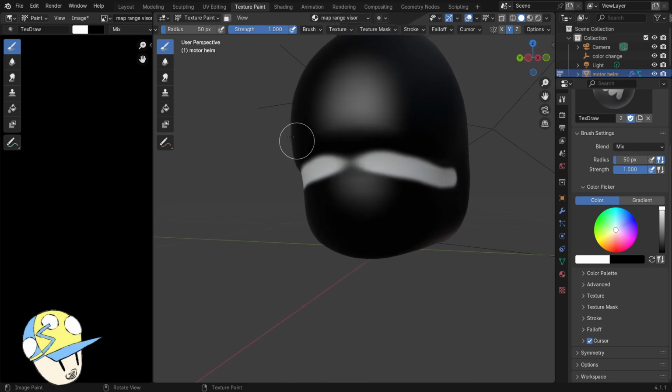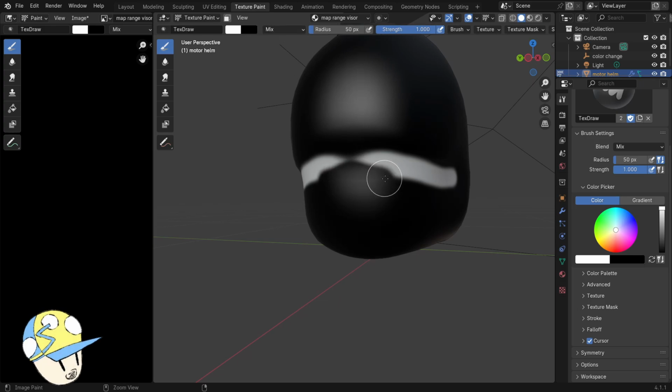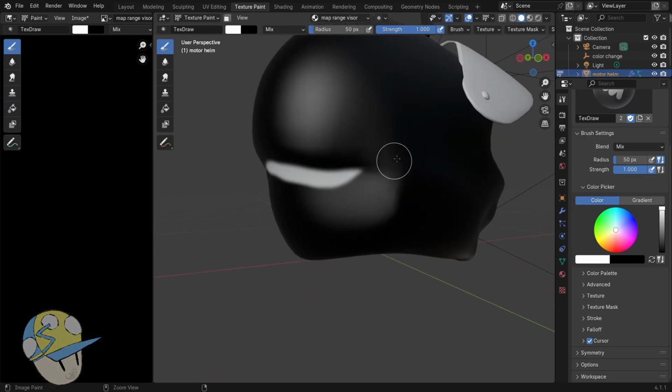And if you want, you see this secondary color right here. You hold control to use that color. Like so.